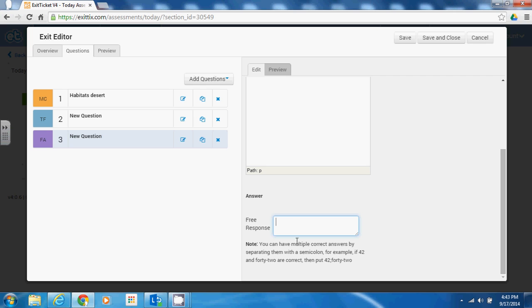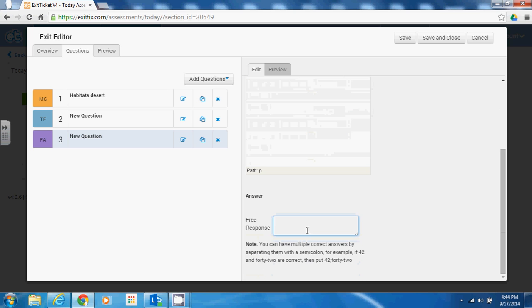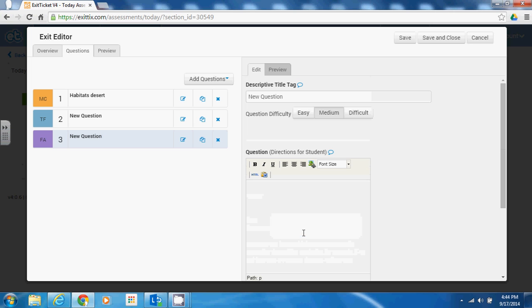What they are explaining in the note is that if there are multiple correct answers or maybe multiple possibilities for the way that a student could actually word their response, just put a semicolon between each of those options and then it will recognize any of those options as being correct when it actually grades the student's responses. This may be something to take into account for spelling errors, or if this is a math assessment, putting in both the number and the word form.